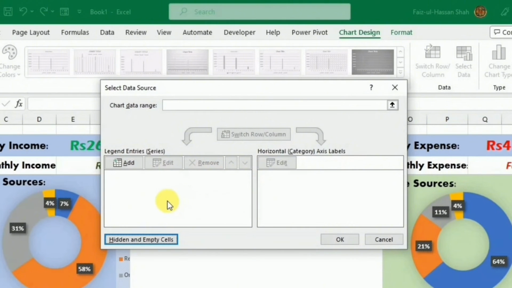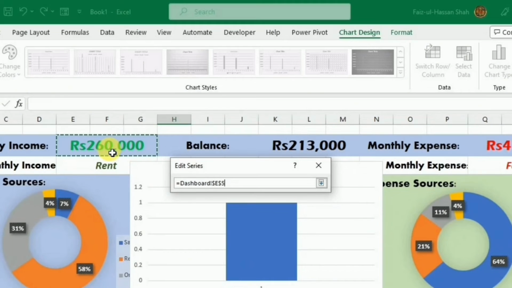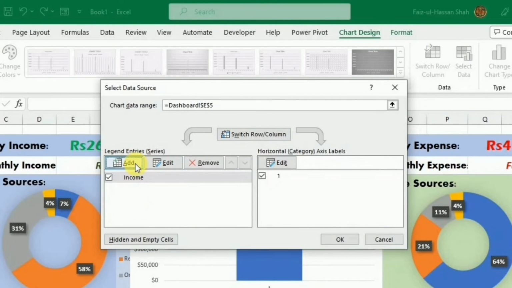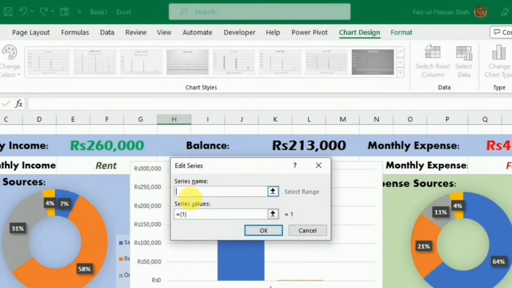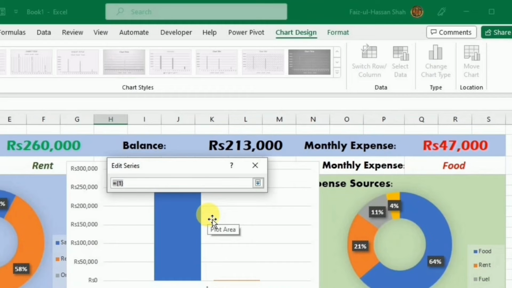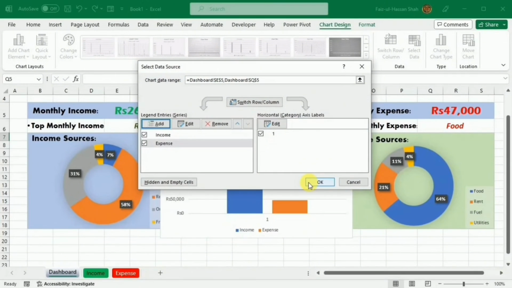Once I have deleted all the series, now I have to add the series that I want. For this purpose, I will click this add and the first series will be named as income and the series value will be selected from this cell. And then I will press OK. Again I will press add and this time I will name the series as expenses and the series value will be selected from this cell and then press OK. Again I will press OK.